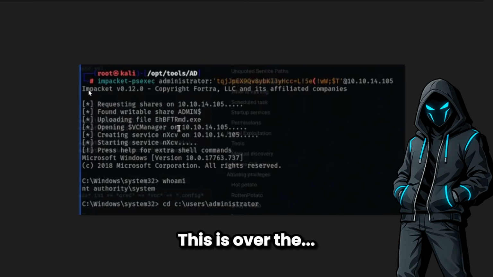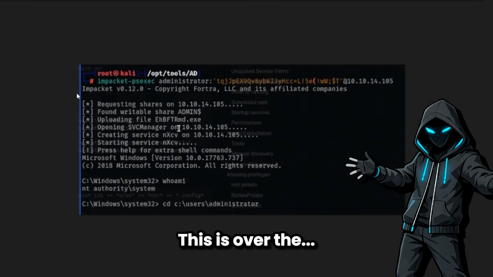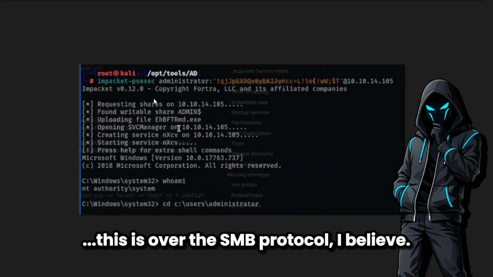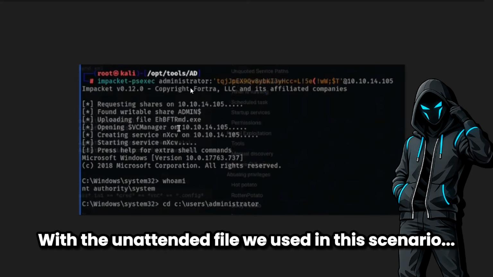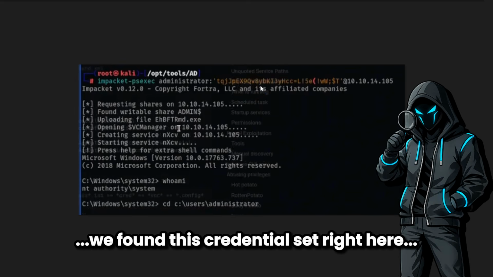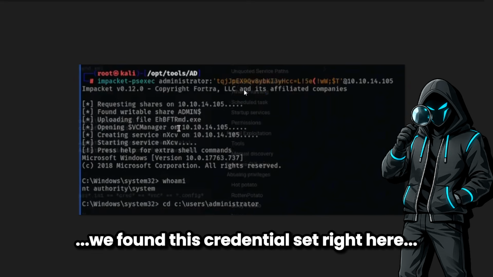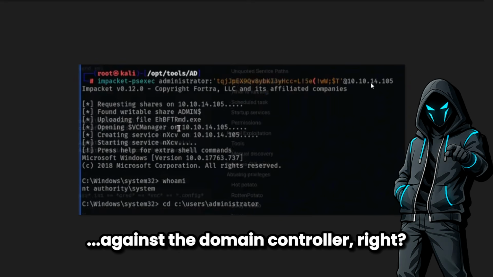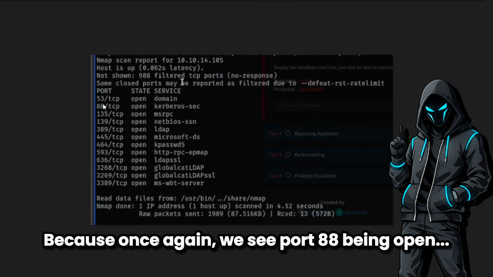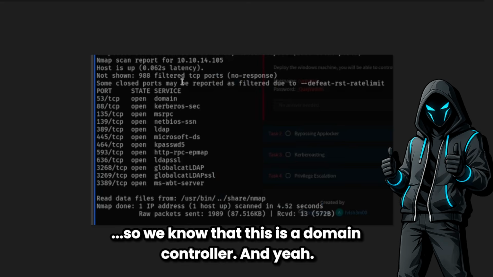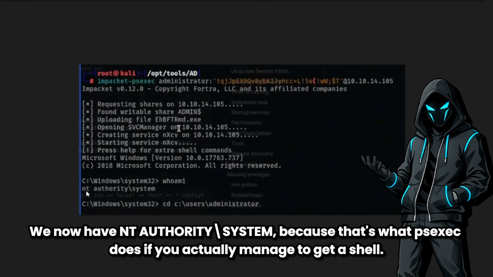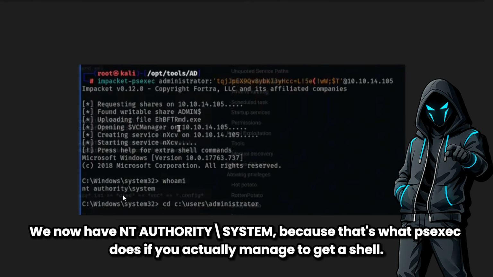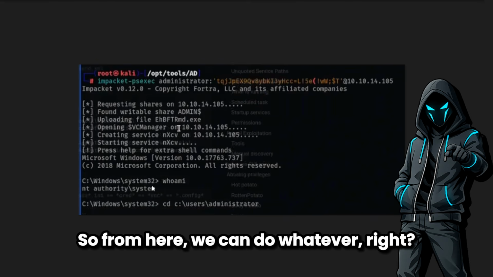This is over the SMB protocol, I believe. And with the unattended file we used in this scenario, we found this credential set right here, and then we're authenticating against the domain controller, right? Because once again, we see port 88 being open, so we know that this is a domain controller. And we now have NT AUTHORITY\SYSTEM, because that's what psexec does if you actually manage to get a shell. And this is beautiful.